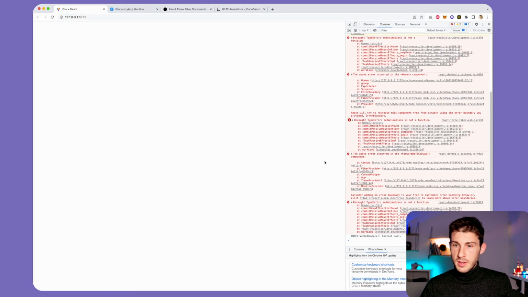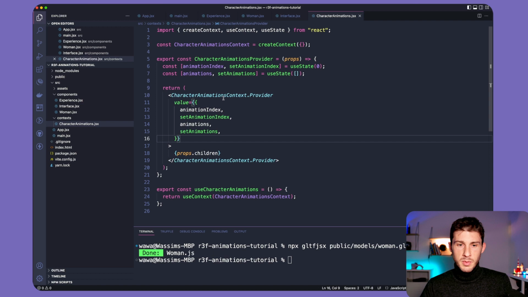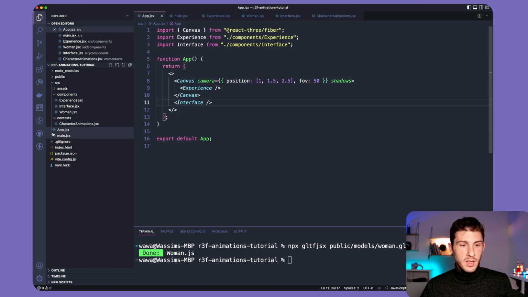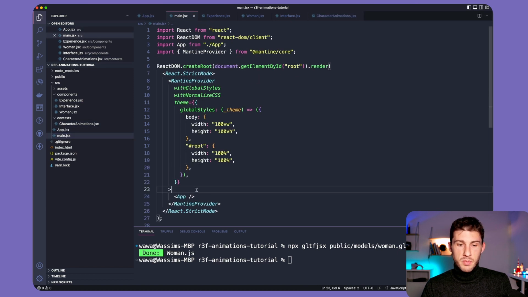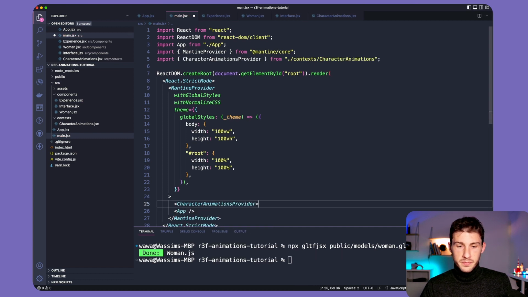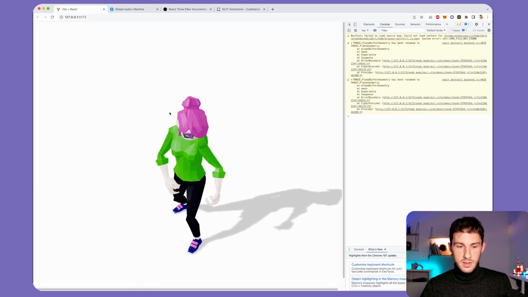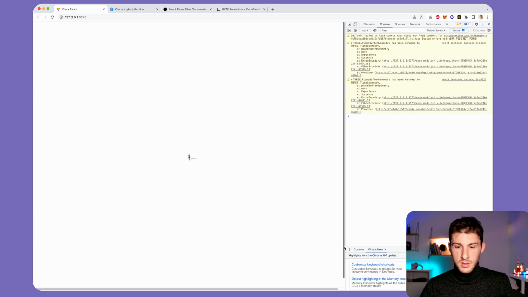Let's reload and we have an error in Woman. Set animations is not a function. So character animations, set animations from... oh, I forgot to wrap our application inside our provider. So it's character animations provider. And now we have it. And somewhere, whoa, somewhere we have our hello. Okay, it's here, but it's not a big issue.